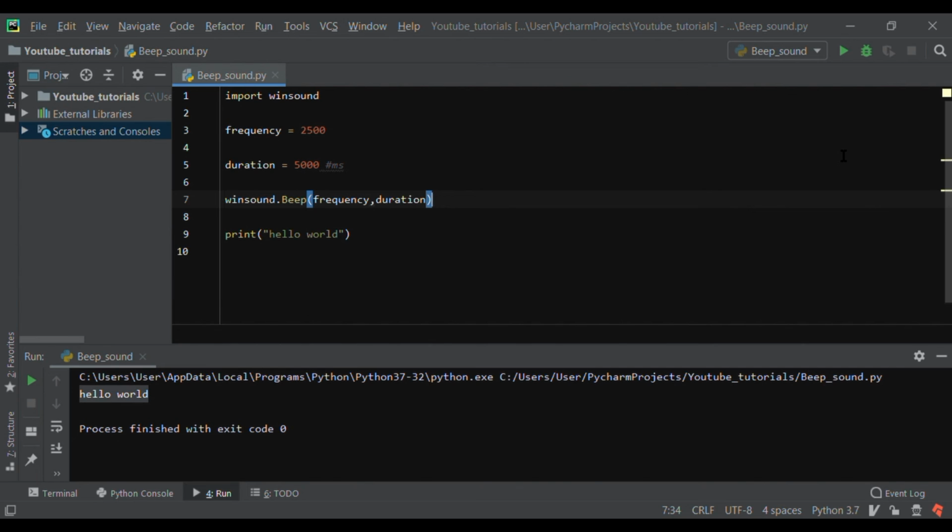The interpreter will stop and then execute the other commands.